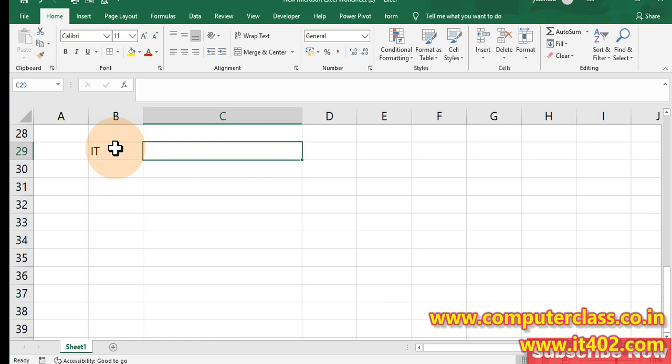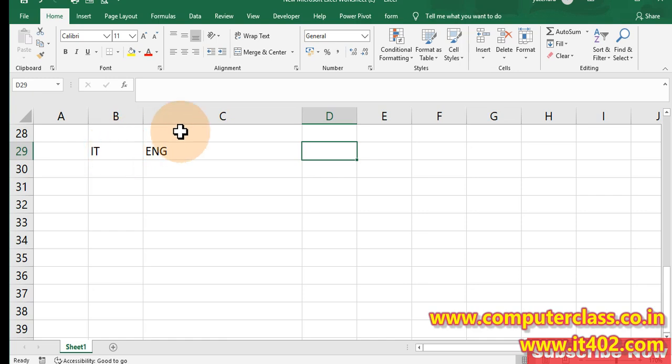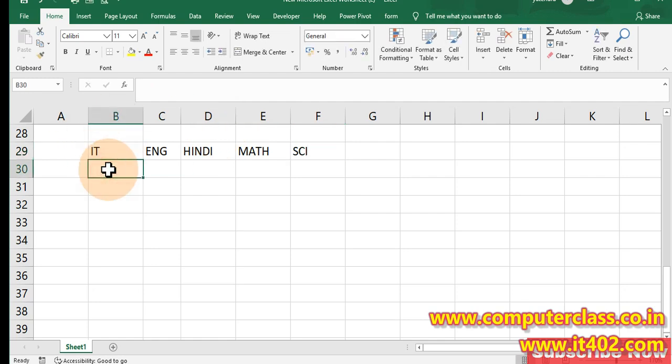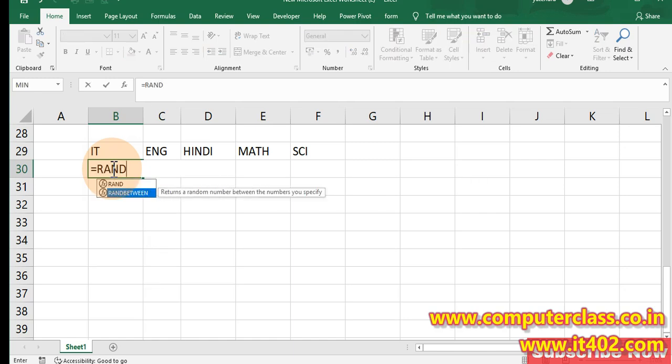Here I am just taking a particular example. I have some student marks for the subjects IT, English, Hindi, math, and science. For practice purposes, I need to insert marks between 0 and 50. There is a formula, RANDBETWEEN, which takes a bottom and a top. Bottom means the starting number and top means the ending number, so I want a number from 0 to 50.